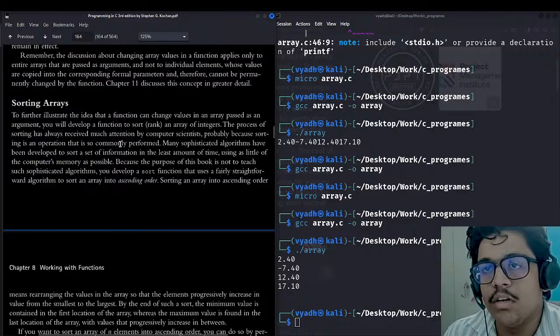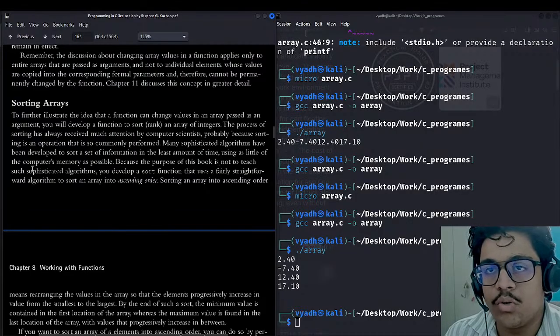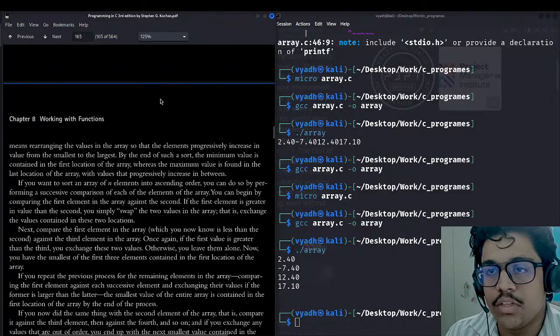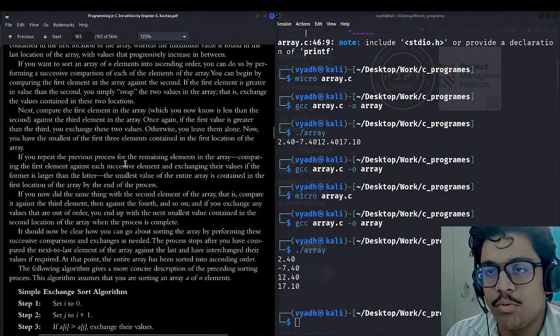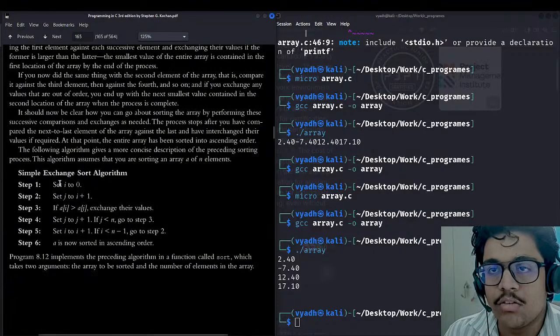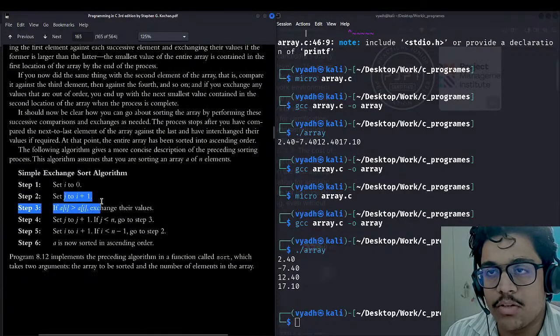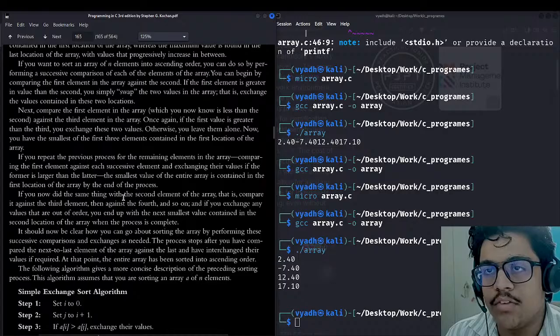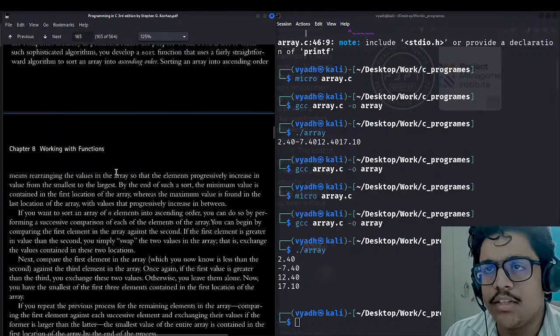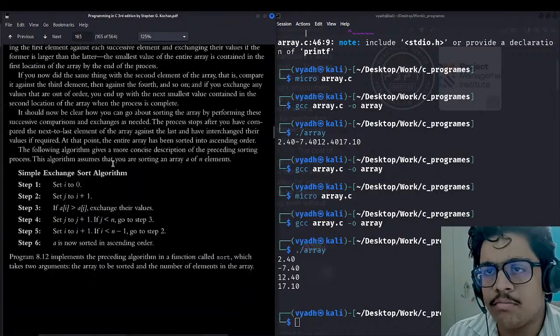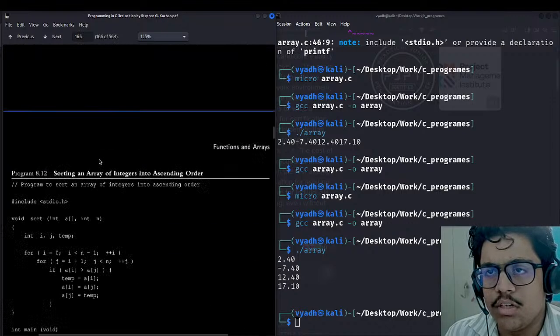Because the purpose of this book is not to teach such sophisticated algorithms, they will be teaching us the basics. Let's directly move to the algorithm they are using. Set i to 0, set j to i plus 1. Have they given any reason? I think they are doing it with the concept of swapping. Let's see. So i is 0. Let's directly move to the program.